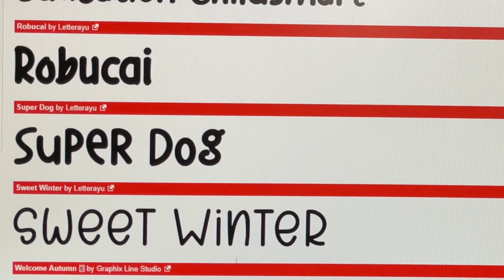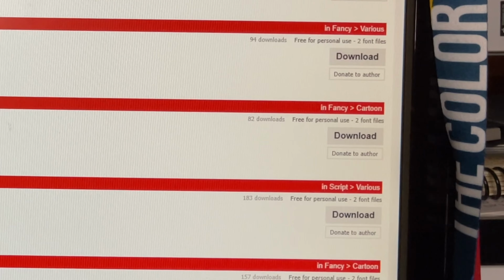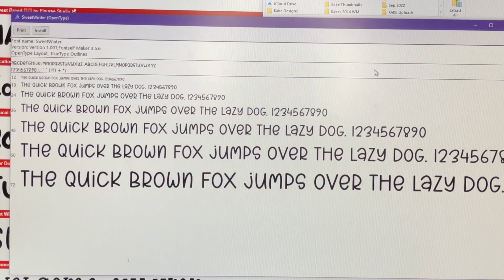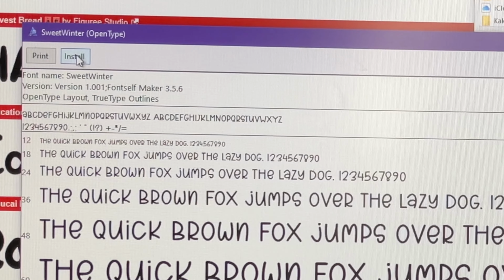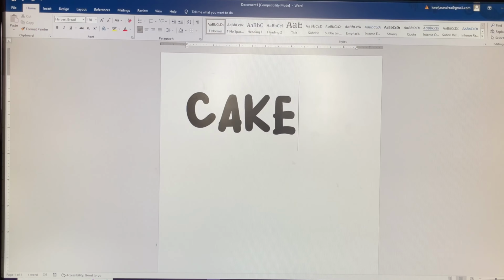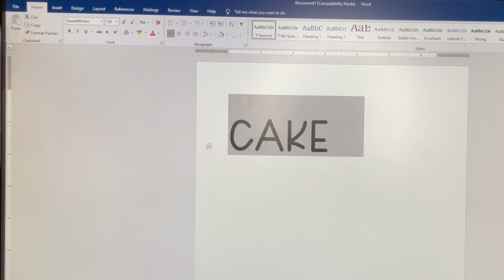So let's try this again with another font, the Sweet Winter font. I'm going to go to the right, click on download, and then go to the zip file and click open when done. And then the box pops up, and on the top left, click install. And then I can go to my Word document, highlight the word, go to the drop down box, find the Sweet Winter. And that's how I get a bunch of different fonts on here.